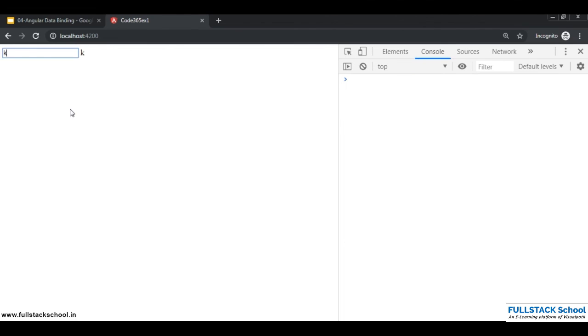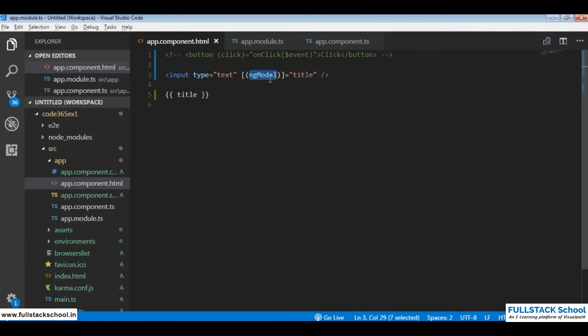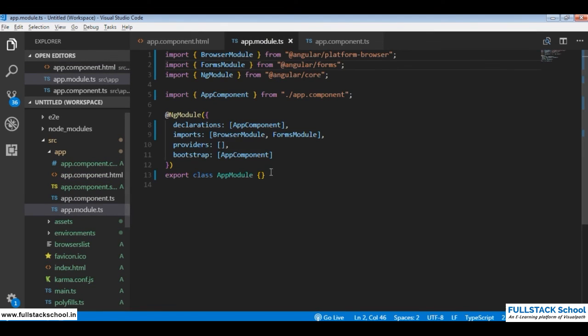So ngModel is something that is well used for two-way data binding. The moment you type something, it is assigned to the property and you straight away display it on the DOM. So this is called ngModel. ngModel is given by Angular. It is called a directive, and to use ngModel you need to import FormsModule and register FormsModule in the imports array.